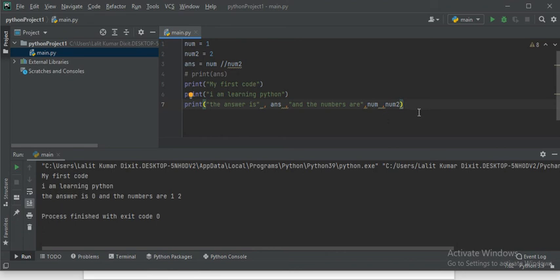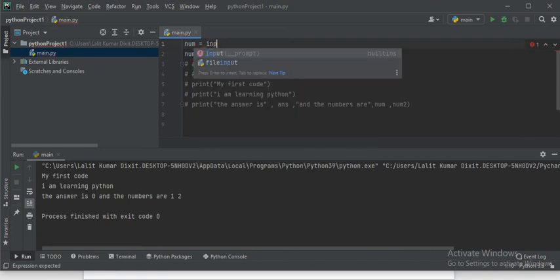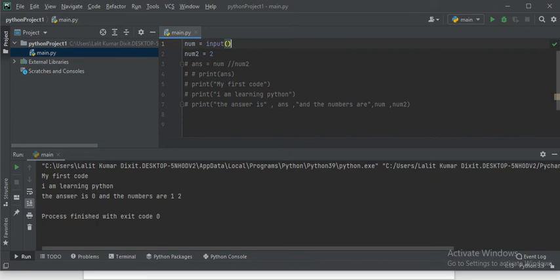It asks the user to input the values, right? So let's do this. Suppose I want to take the numbers from the users. These two numbers should be taken from the users. So what I will do, I will just write the function input, and then input will take the input, but it depends on you what you want to take.